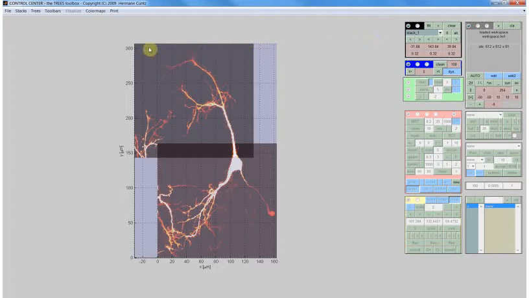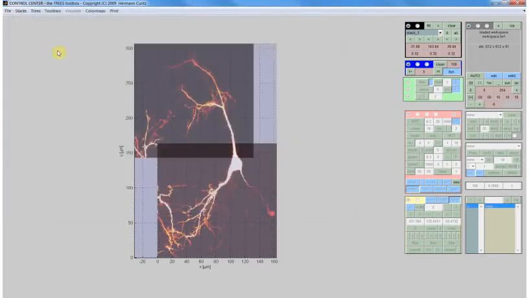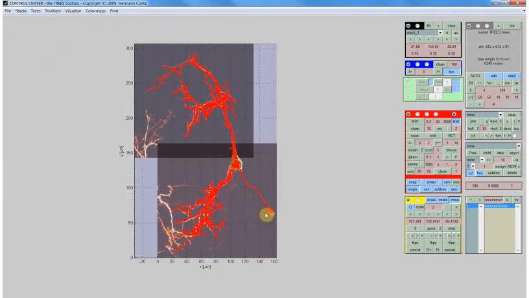And I can additionally load a reconstruction of this cell here in the trees menu, load trees. Here there's a reconstruction in the SWC format that we can just load. See, it appears in the axis, but also all the panels that relate to tree reconstructions have become active.